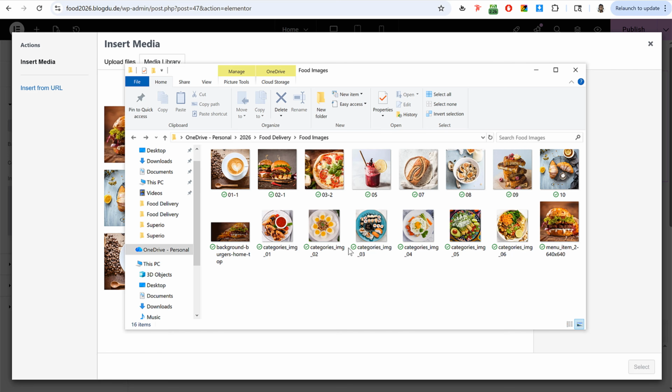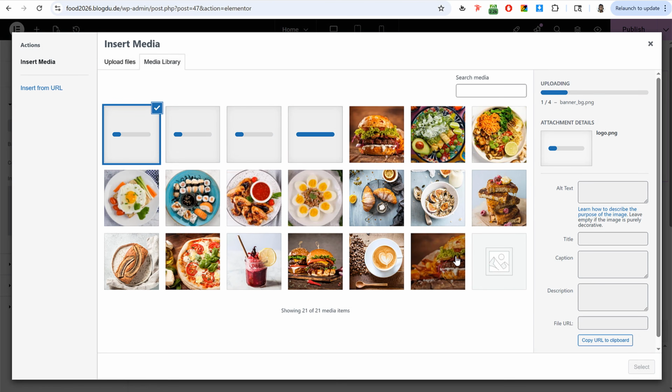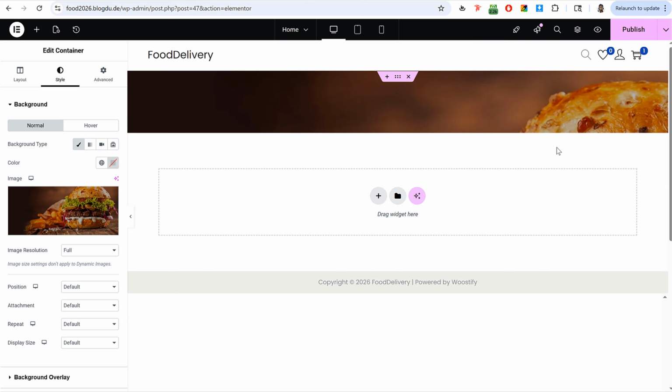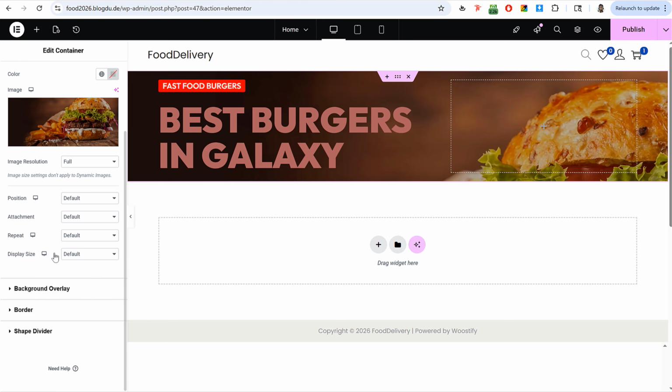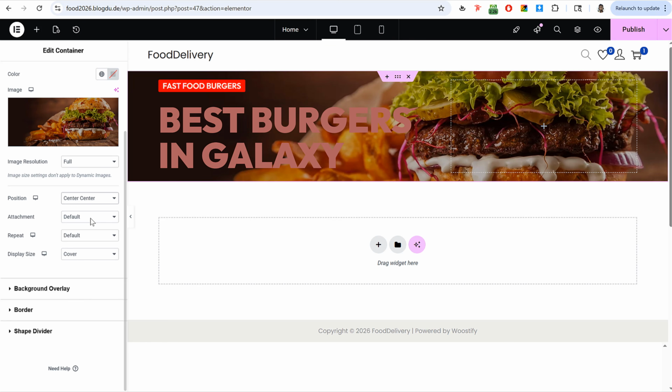So let me go back to the media folder, and here I'll upload these images from here. Whatever images we need, I'll just upload all of them. For this one, we already have this image, so I'll simply select it and click on select. This is how it will look. Now we want to change the display size to cover, and you can also change the positioning to center. So this is how it will look.